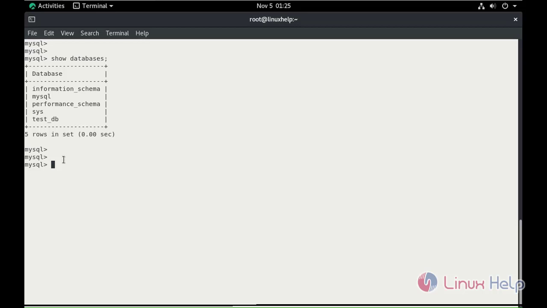Now I am going to take a dump of this database, so I will copy the database name. Now exit from the shell. Now I am going to take the dump in the temp location, so cd temp.